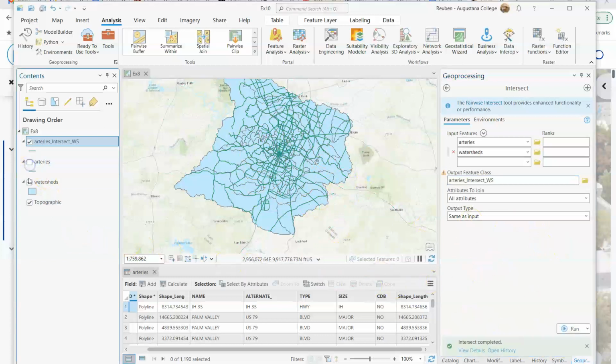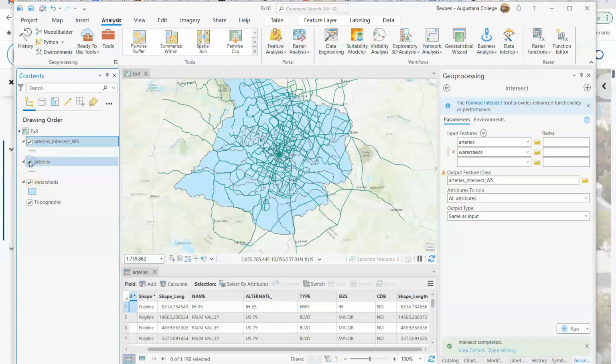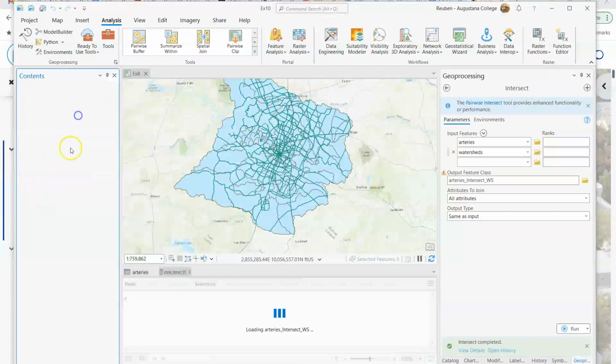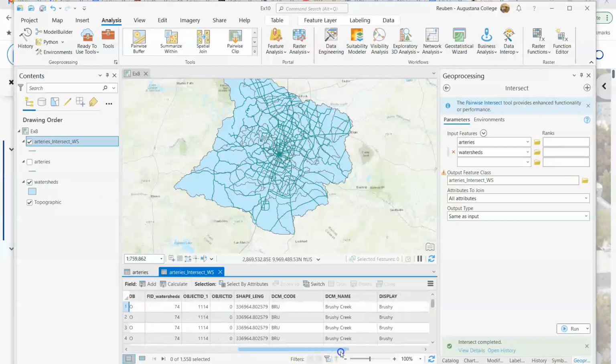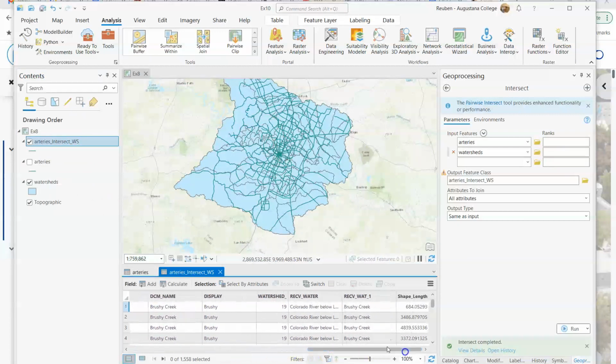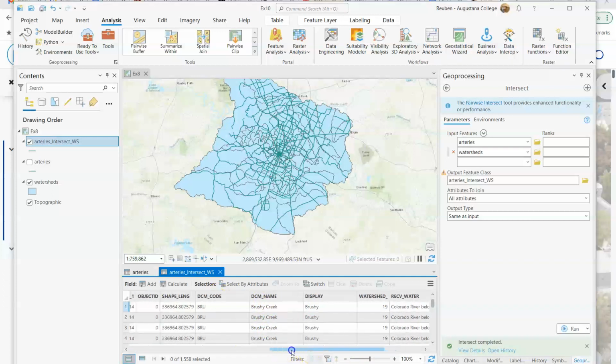So if we turned off both of these layers, we only get those roads that fall within the watersheds. All those extra roads have been trimmed off now, as you can see. And then the other difference here is that if we open the attribute table of this resulting layer, we should get attributes about the names of the watersheds. So here's the watershed number, and then we need the DCM name, the watershed name, which watershed each of these fall within.